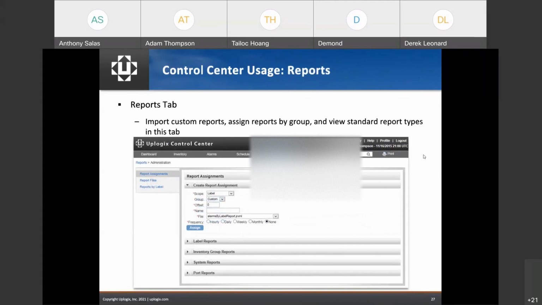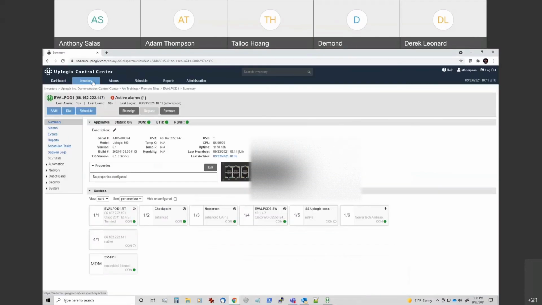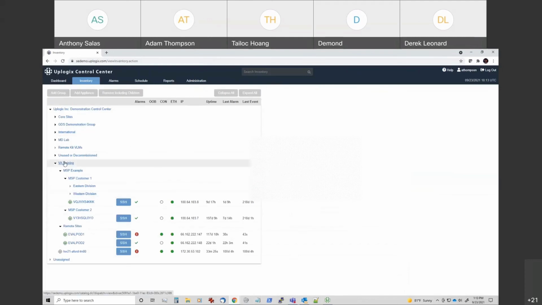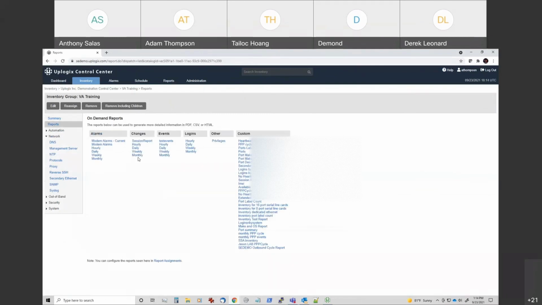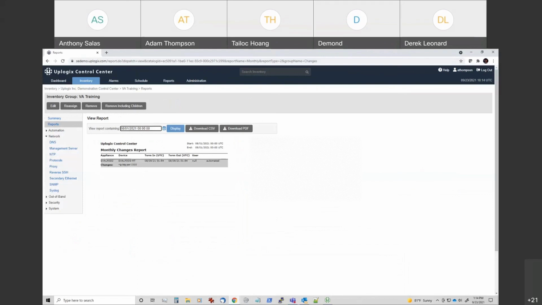And then the reports tab, that's where everybody thinks this is where you're going to view the reports, and it's not. It's where you configure the reports. Actually viewing the reports mostly lives in the inventory. Just to show you that real briefly, if I go to any of these inventory groups, if I go to the VA training group, there's this reports tab on the left, and you can see here I can look at changes for the whole inventory group, right? Here's a change on the router on eval pod 2 a month ago or so.